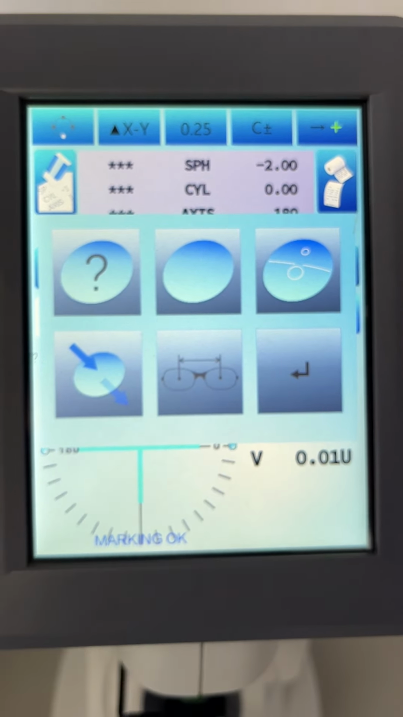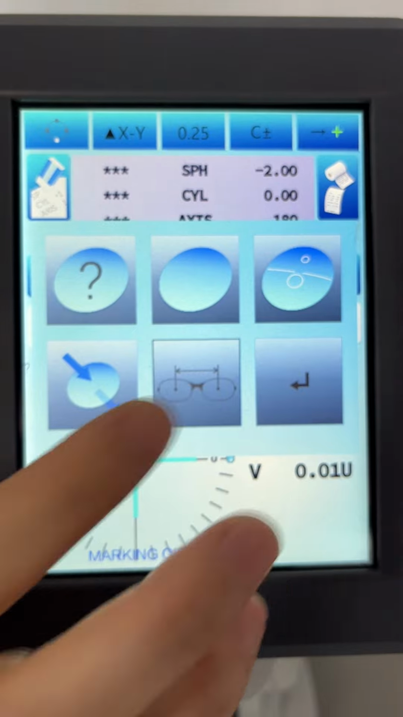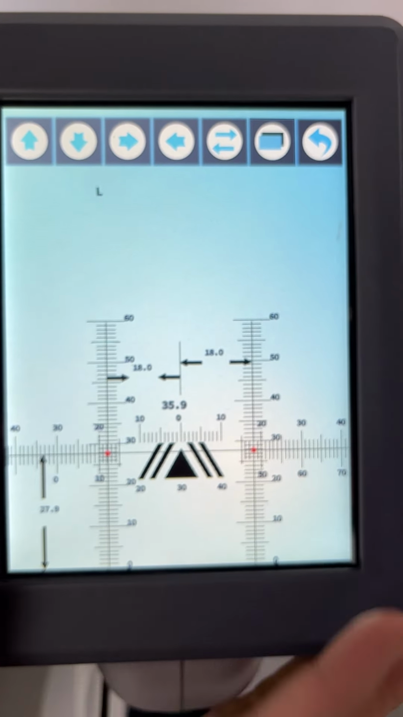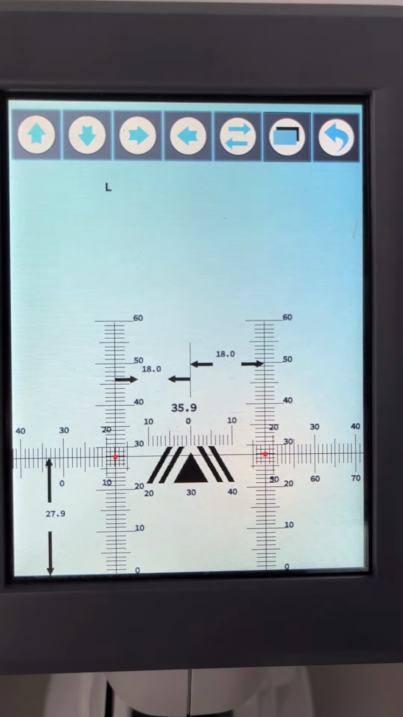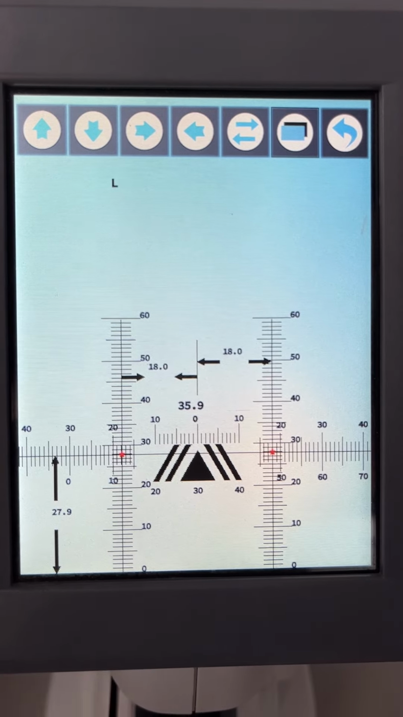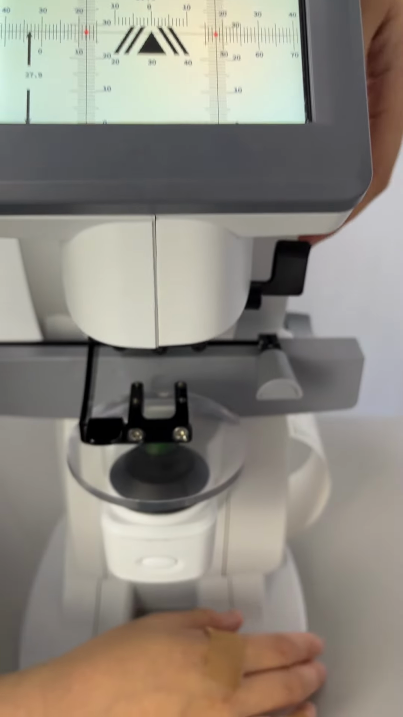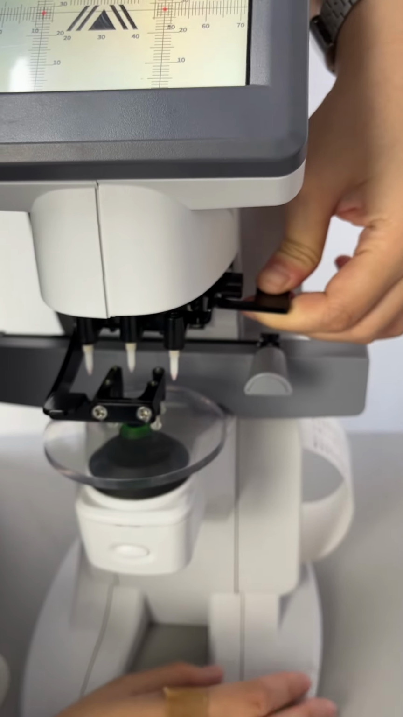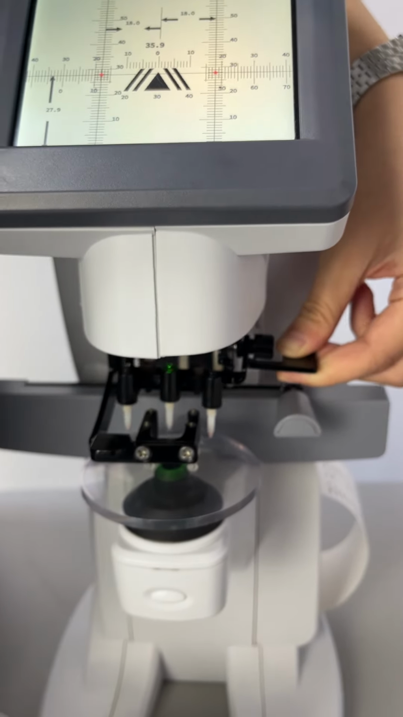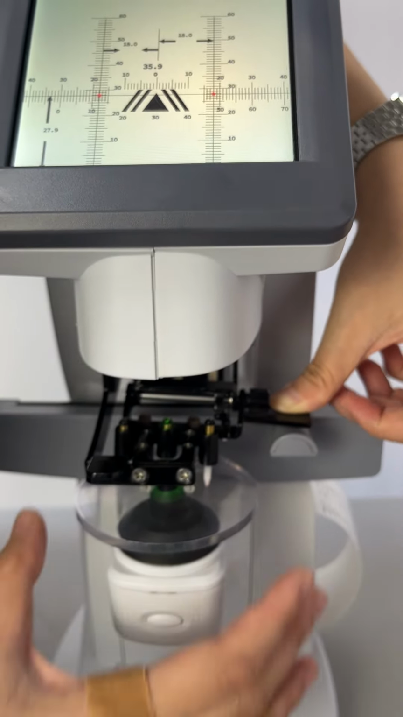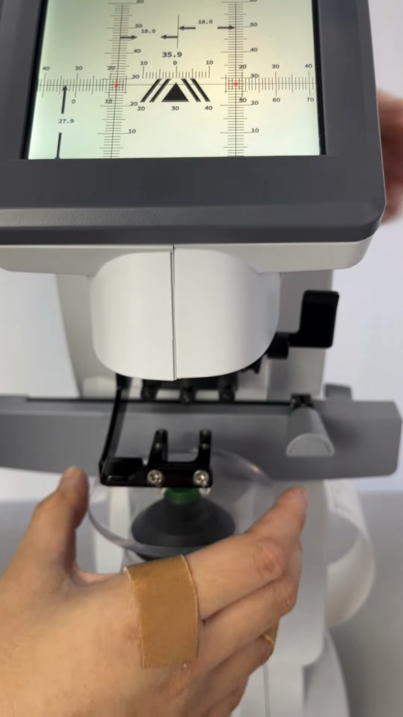And it can also test the PD range. And you can see here, before you test the lens PD, you should make a mark on the lens. Here you can see there are three print pens, and make a dot in the center of the lens.